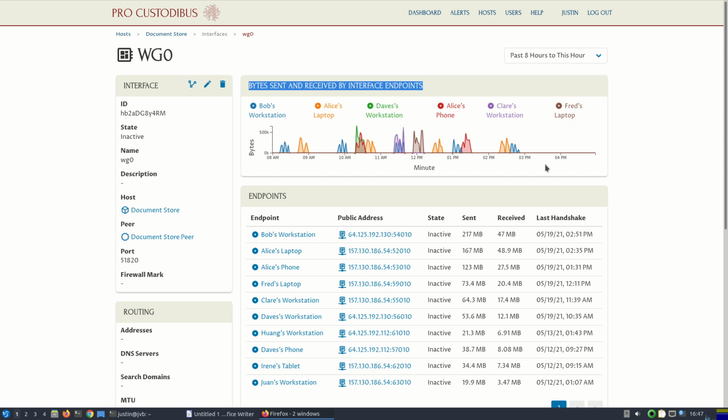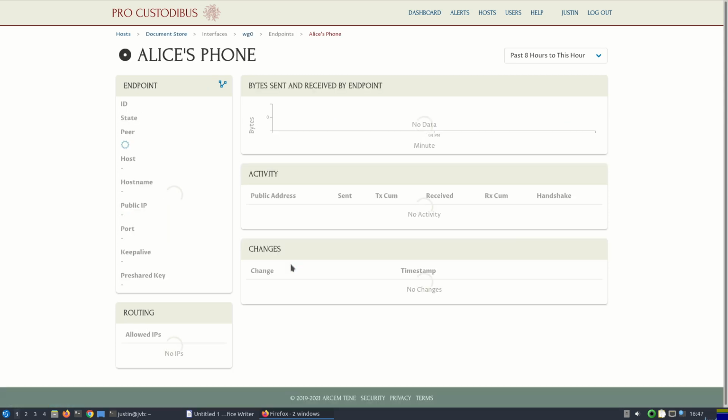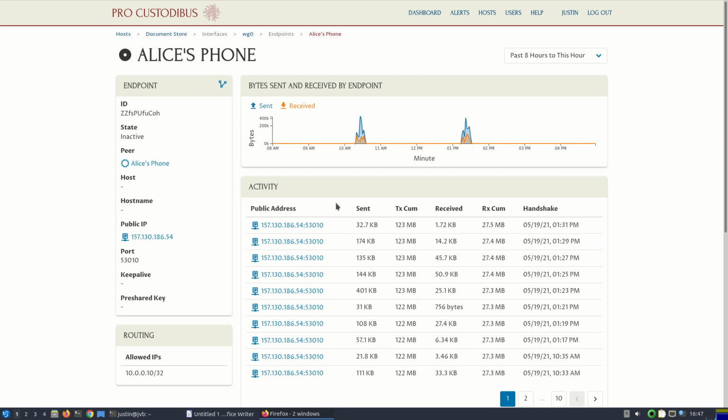But if we want to get even more detail, we can drill into one of these peers and see this page, which basically represents the connection between a particular monitored host, in this case the document store, and a particular remote peer, Alice's phone. And this gives us a nice little timeline here in this top panel about when exactly data was transferred between Alice's phone and the document store host.